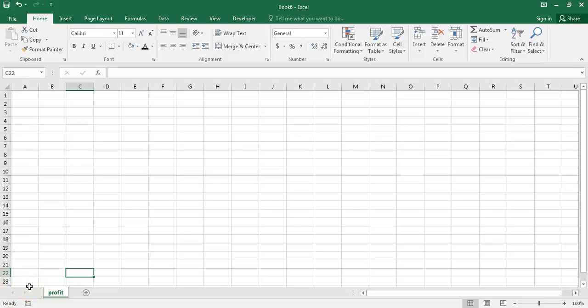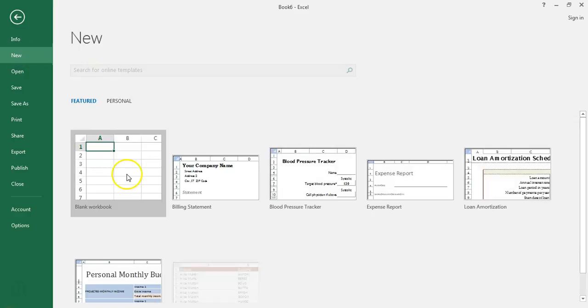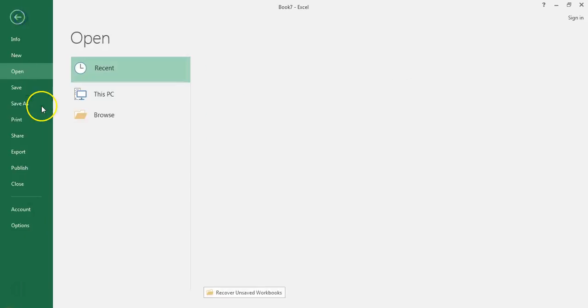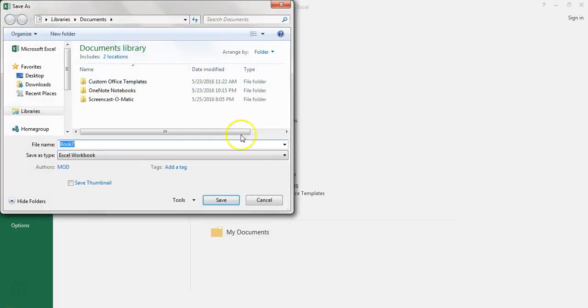So now this lecture will cover the Save As feature of Excel, and we will also learn how to name and change the worksheet tabs. Let's go to this tab over here called the File tab and open a new workbook. So now we have a blank workbook opened over here. We will go to the File tab again to save our file from Save As, and we will select Browse.